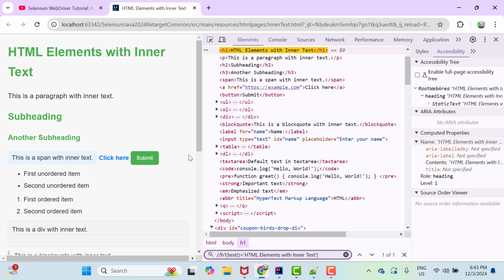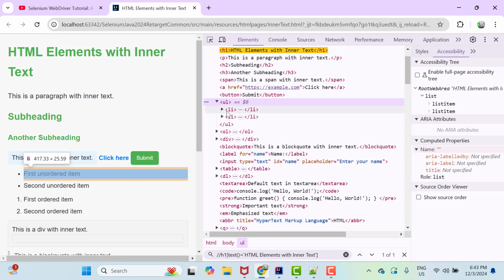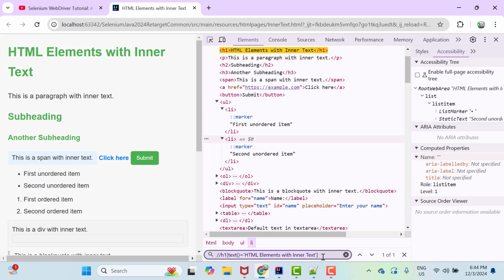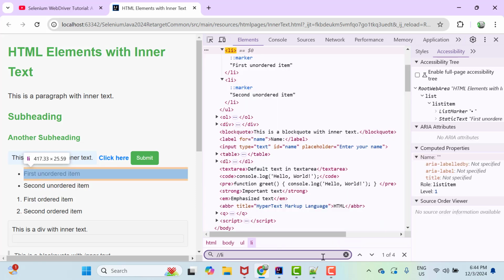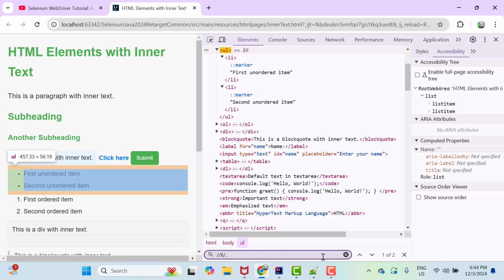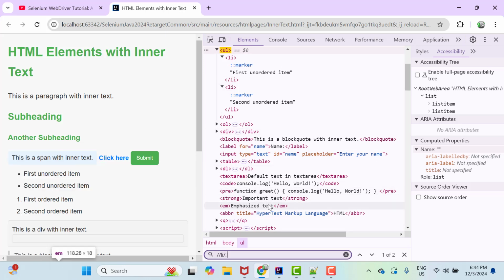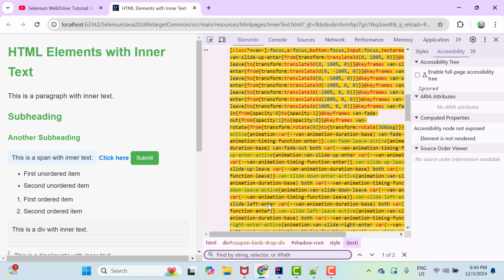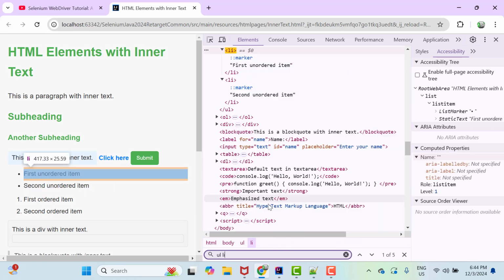For example, under this UL, we have two LIs. Suppose you're using XPath, then we can locate all li like this, and we can type slash and then dot dot. So we can traverse to its parent, but this is not possible in CSS Selector. We can only do forward traversing. That means we can go from UL to LI, but we cannot go from LI to UL.